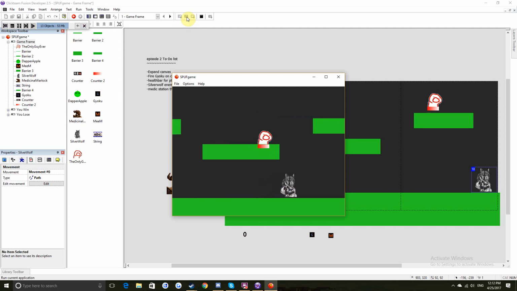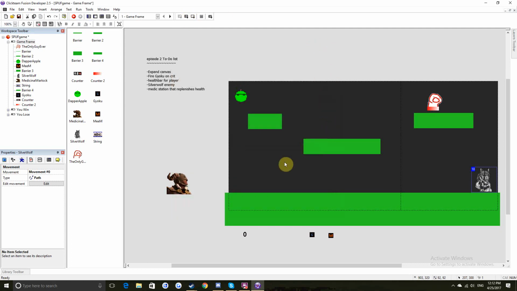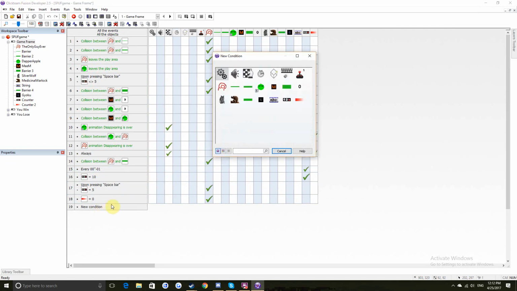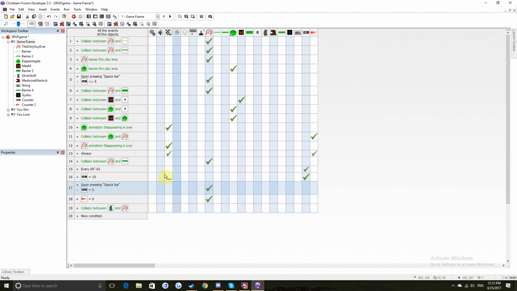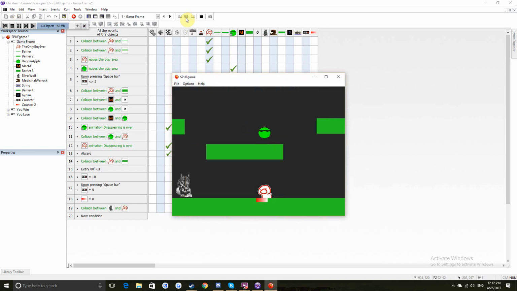There is Silverwolf. He is rocking down there. I don't think he does anything at the moment. Yeah, we're buds, but we're not going to be buds for much longer. We're going to go to E. Go to New Condition. And we want when Silver Wolf collides with the player, then where's the thing with Dapper? Subtract one from counter. Subtract one from counter. All right, so Silver Wolf should be able to kill us now after three hits, just like Dapper.